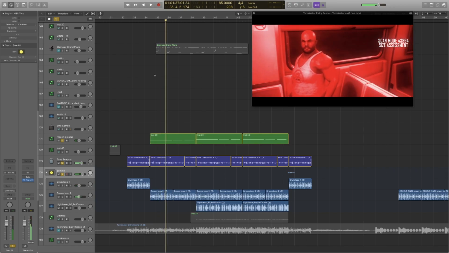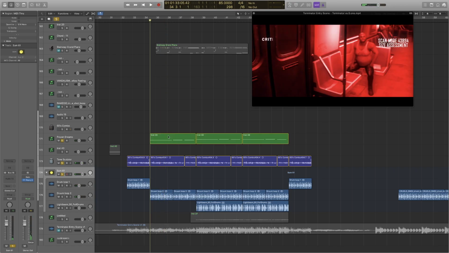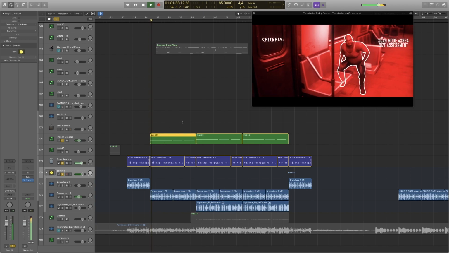And I added this piano. Is this playing the same melody as the bass? The bass was playing multiple notes, but this is just single notes.